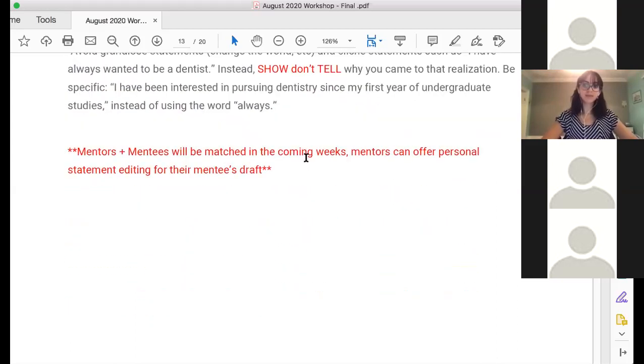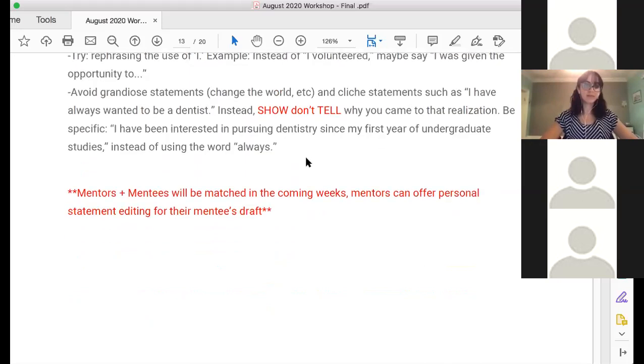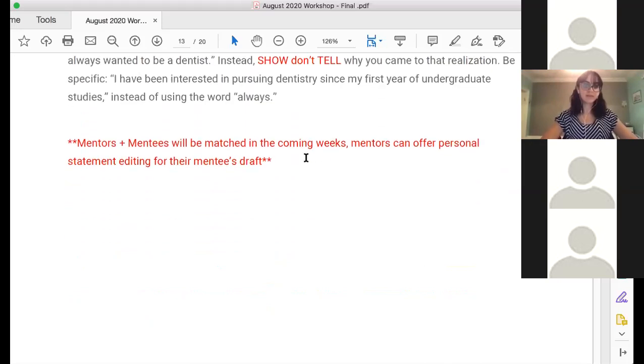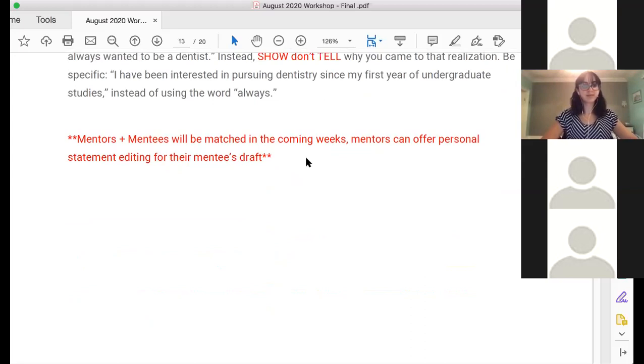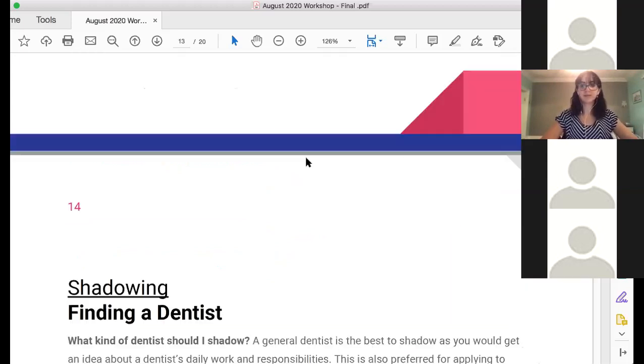So we know that personal statements need you to put a lot of time into them, and you have to get constant feedback on them. Later on, we will be pairing you with a mentor who is a dental student, and you can ask specific questions about your personal statements, and they will be more than happy to help you and even give you edits or read over your essays.